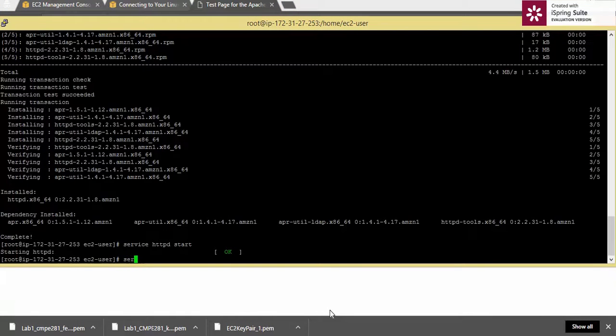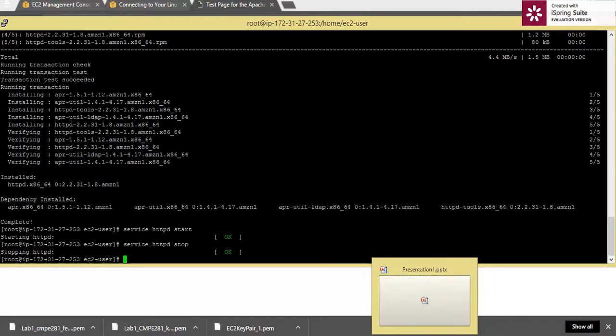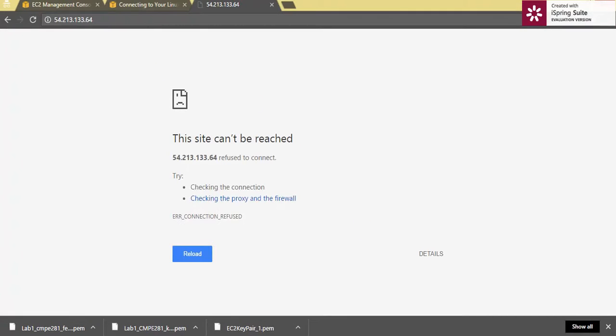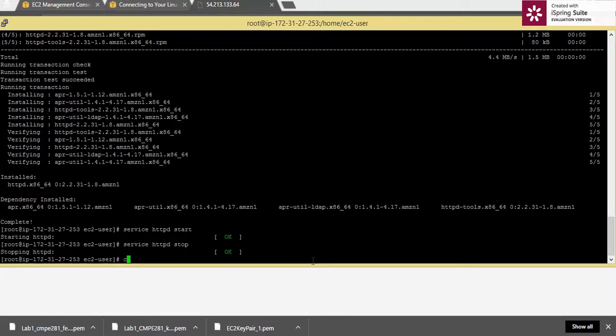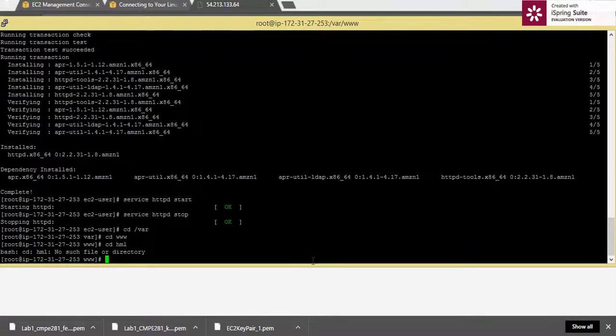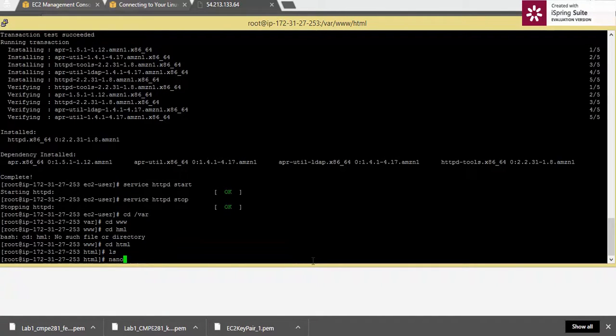Now I'm stopping the service, httpd stop. If you try to access now, it should throw us the error because the service got stopped. Okay, now we are moving to the www html directory. So there are no files here as of now.